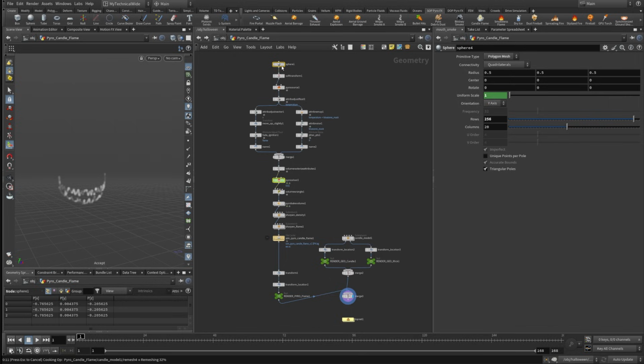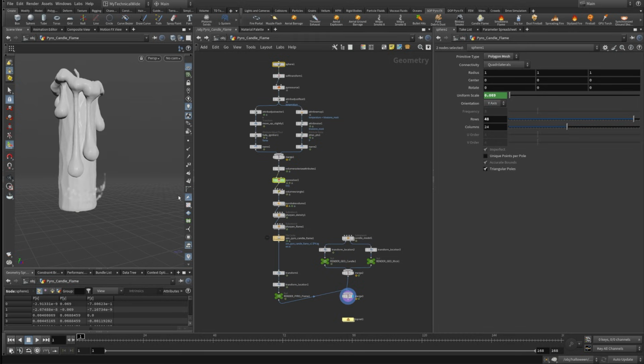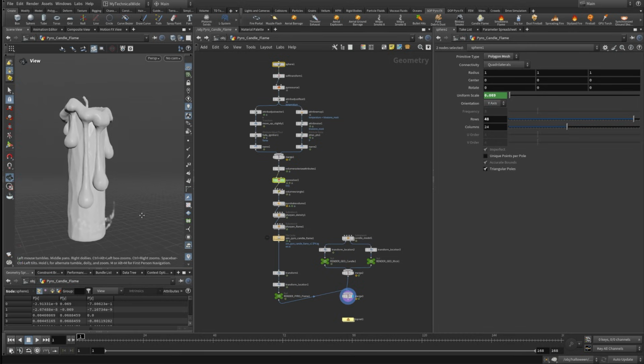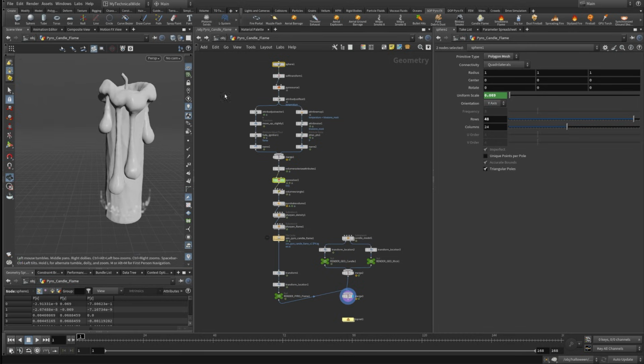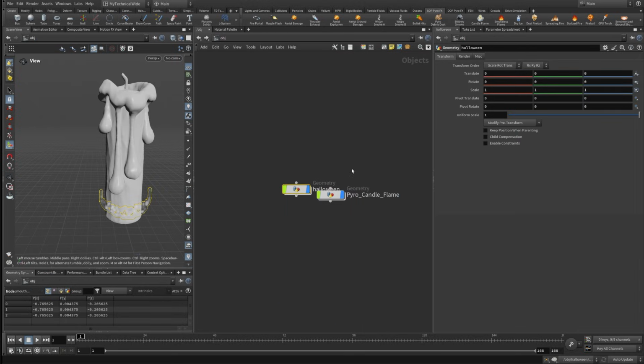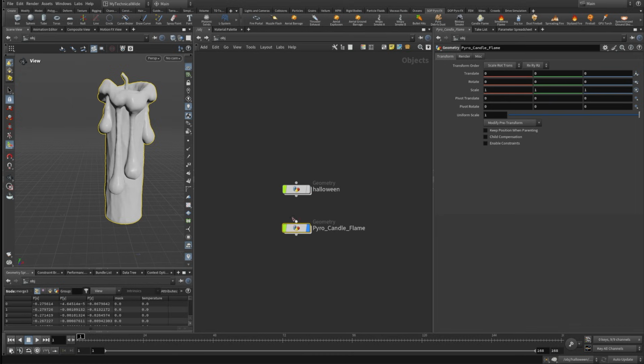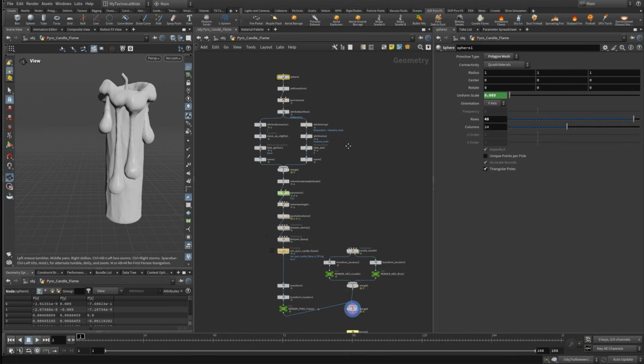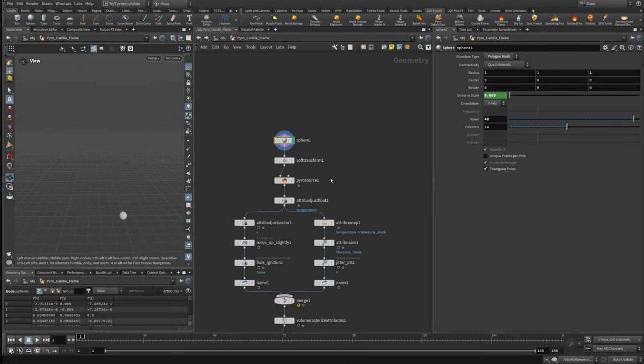You can see that this shelf was built in a specific way, and we also get the actual candle geometry for free. I'm gonna go back and turn off the Halloween geometry container because we just want to focus on the candle for now. So it will create a separate geometry container for the candle, and then it will put everything inside. Okay, so it's a very interesting setup.